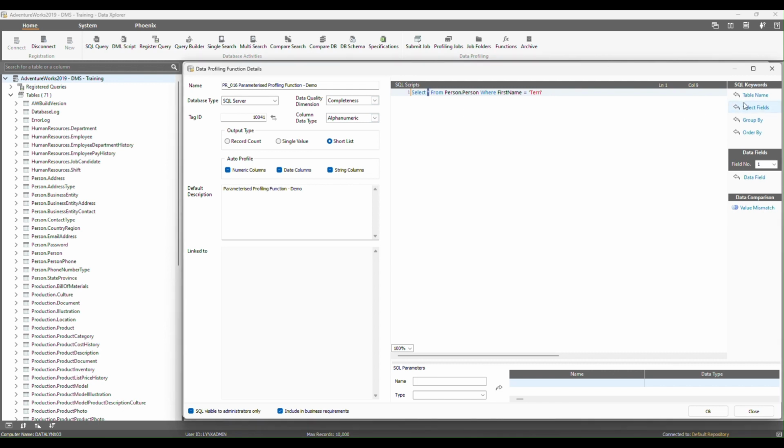First, replace asterisk with select fields by selecting asterisk and then clicking on Select Fields in the SQL Keywords menu. Similarly, select the table name person in the script and replace it with table name. Next, choose first name column from the where condition and replace it with data field 1. Finally, replace the hard-coded value Terry with a parameter. To do this, type a colon followed by a name for your parameter, such as first name.